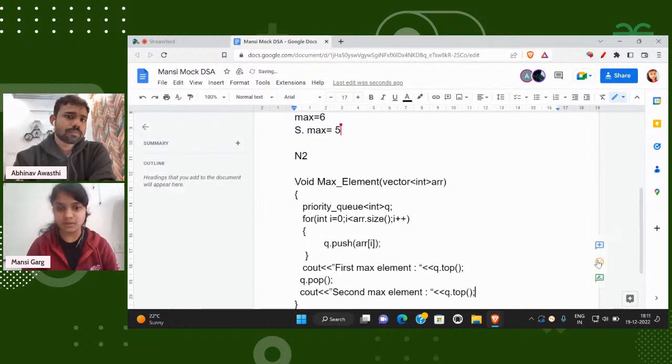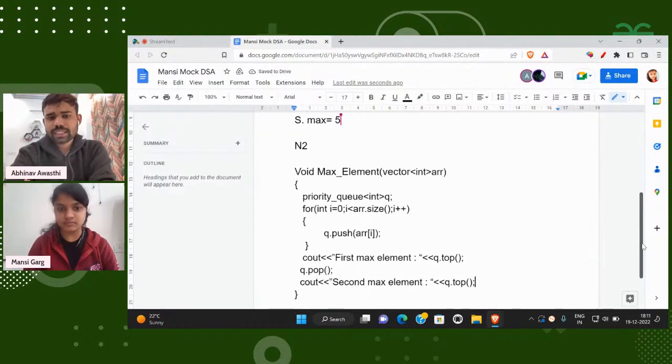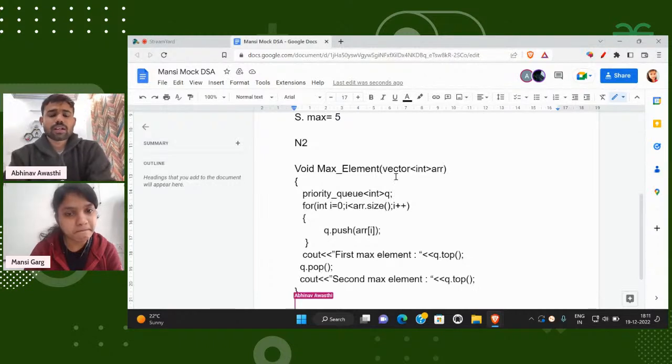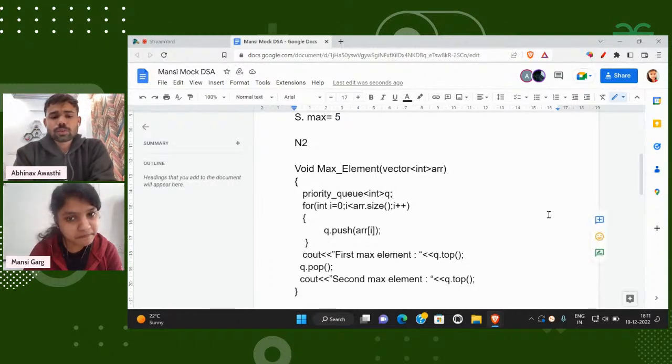Seems good. But there's a corner case for this particular approach. Let's say that the input given to us, I'm just writing the input below, is like this: 2, 3, and 3.